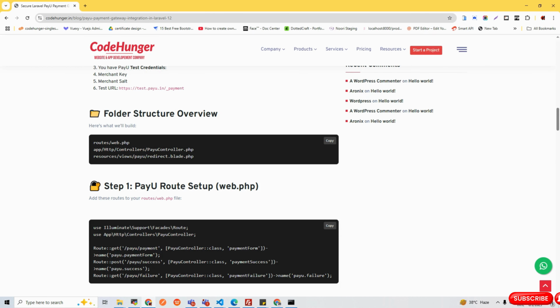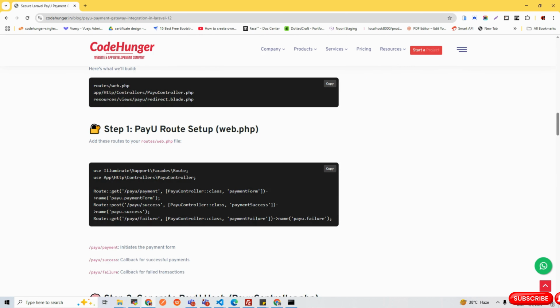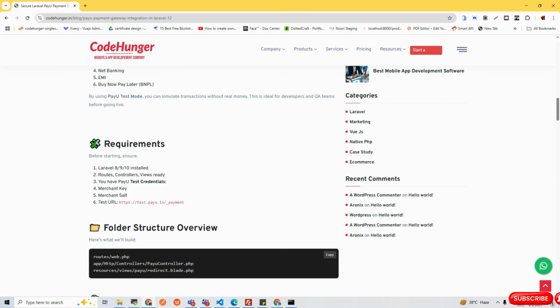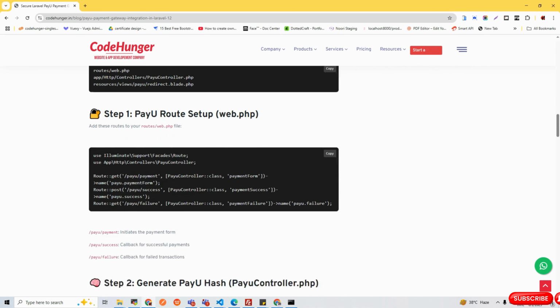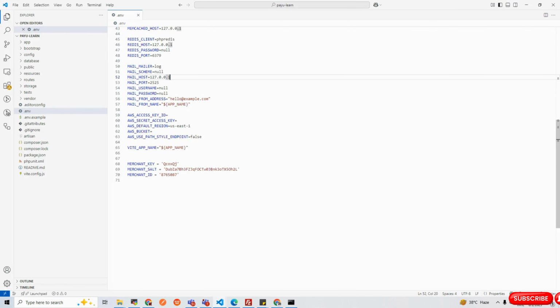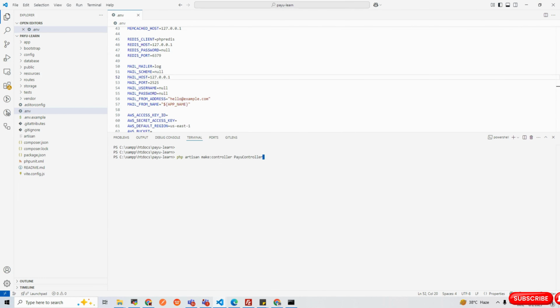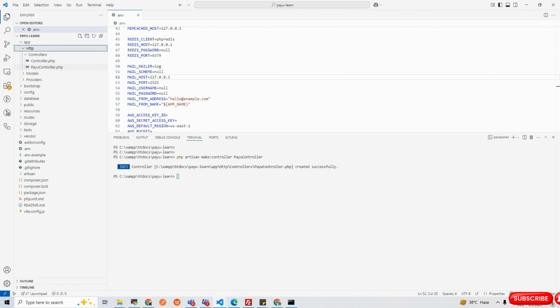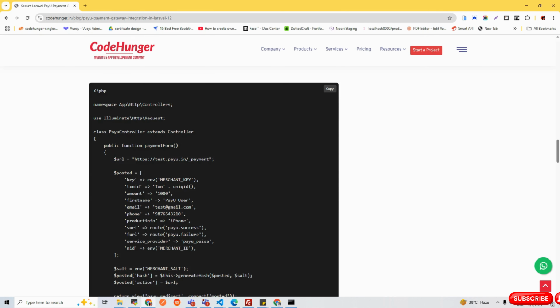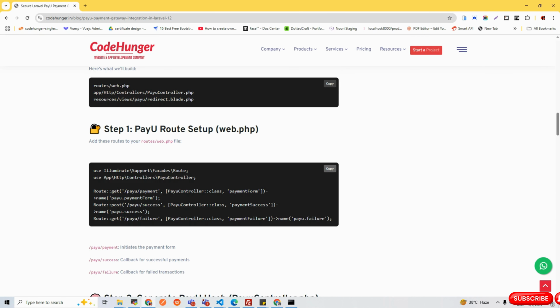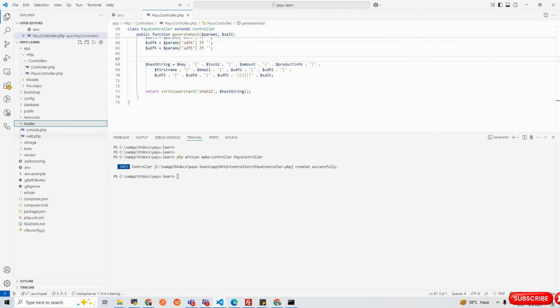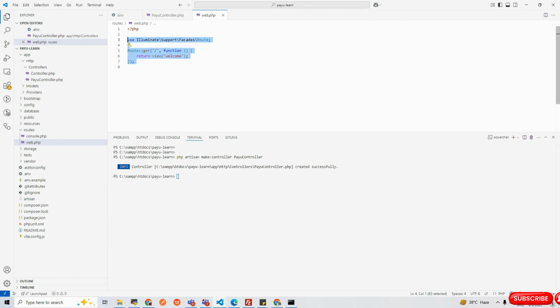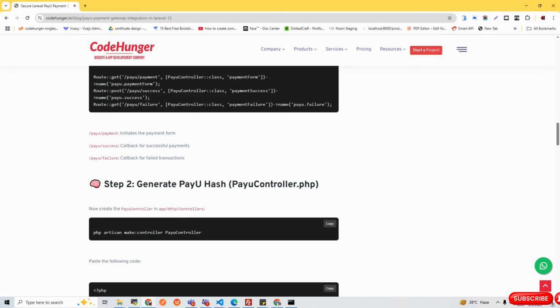What we are going to do is a controller, a blade file, and the routes. So let's create a controller first, and then paste this code inside the controller. Then you need routes, so copy it, go to your routes file and just paste it here. Okay, routes are also added.